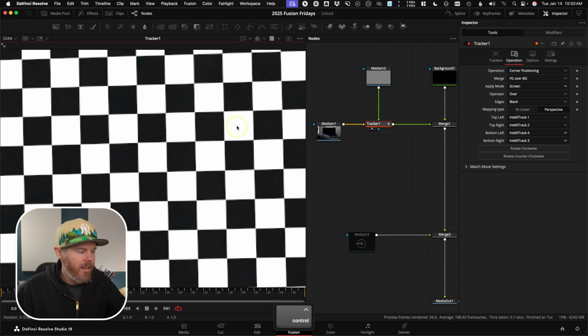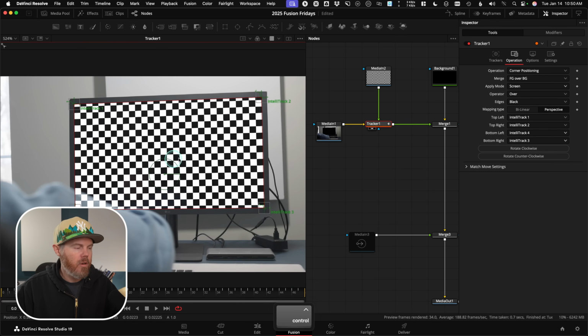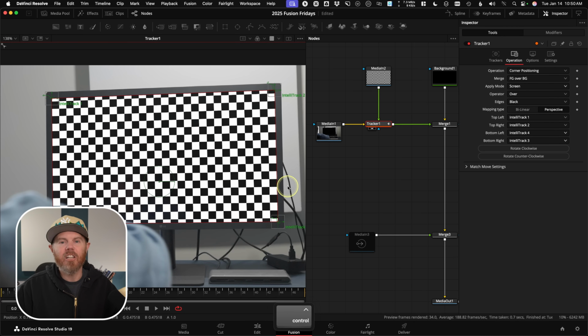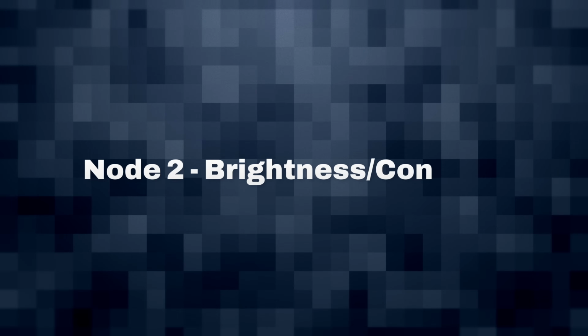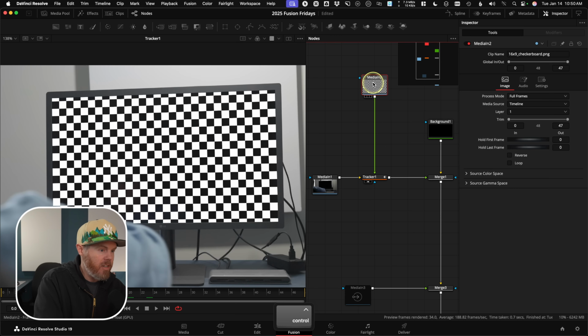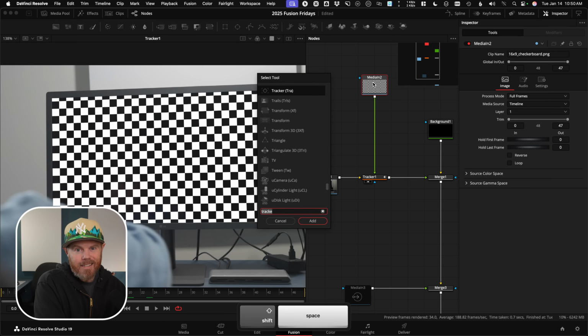Now the white is just white on this checkerboard, so if we want to see this a little bit better, you can just bring down the brightness of the checkerboard, which is the second of the 3 nodes I did want to include in here. Now we're doing shift space, and I'm going to add a brightness contrast node just to bring the brightness down a little bit.